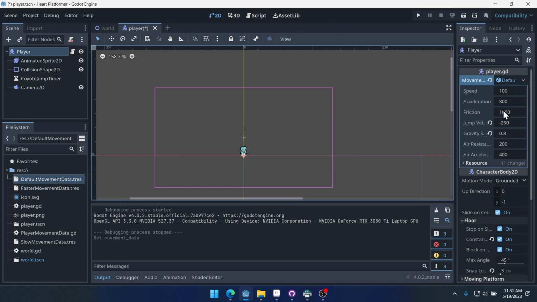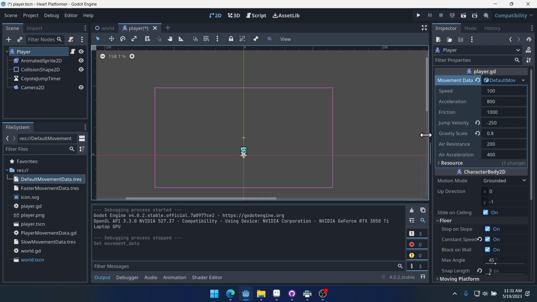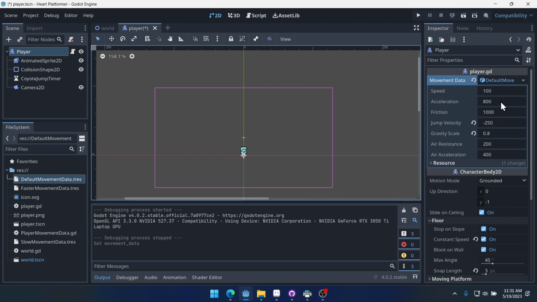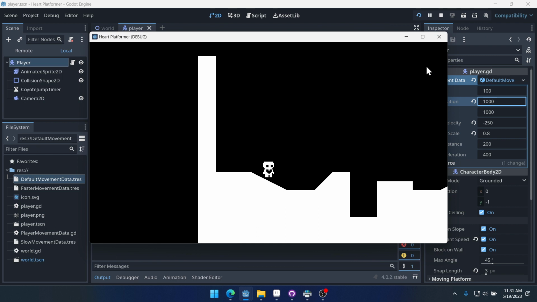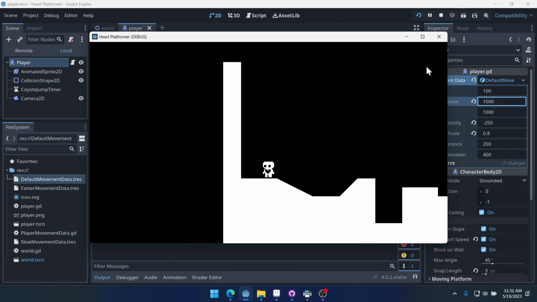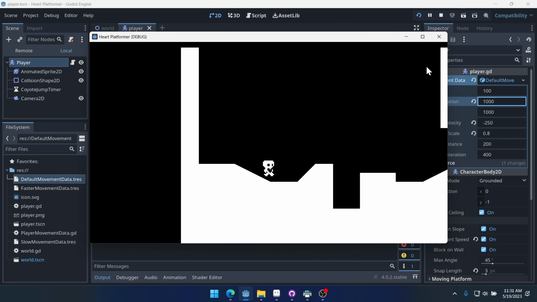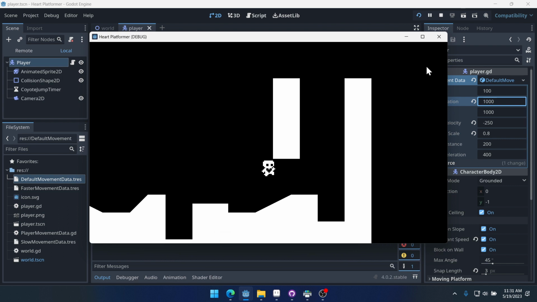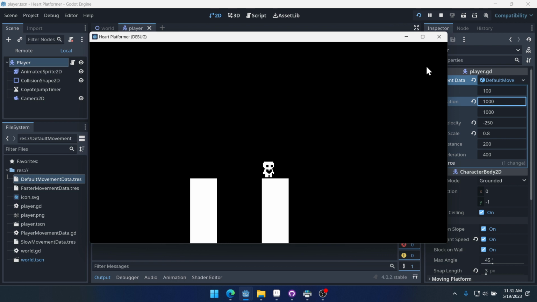I'm gonna set it back to the default movement data, and I'm gonna actually increase the default movement data's acceleration to 1000 because I like the slightly faster acceleration, especially on the ground. I don't want the character to feel like they struggle when they're on the ground.